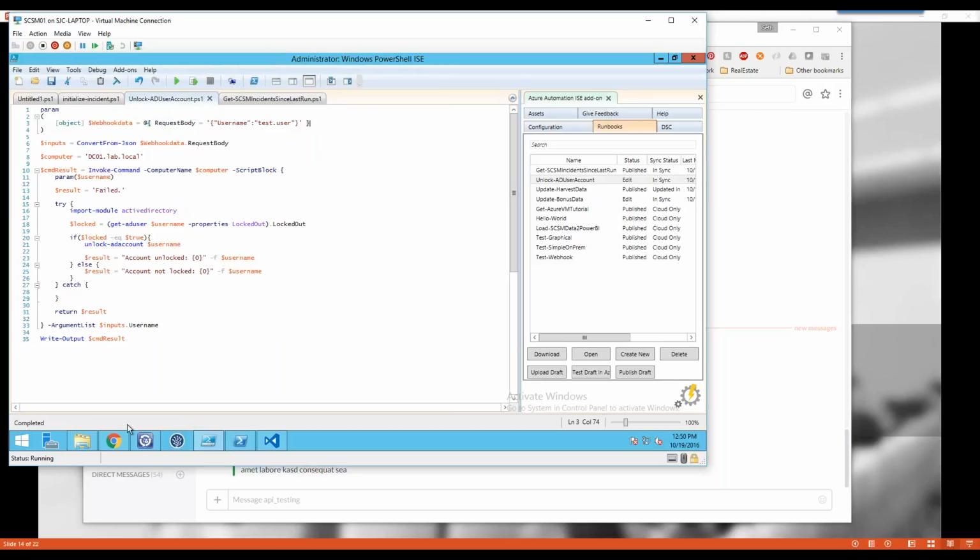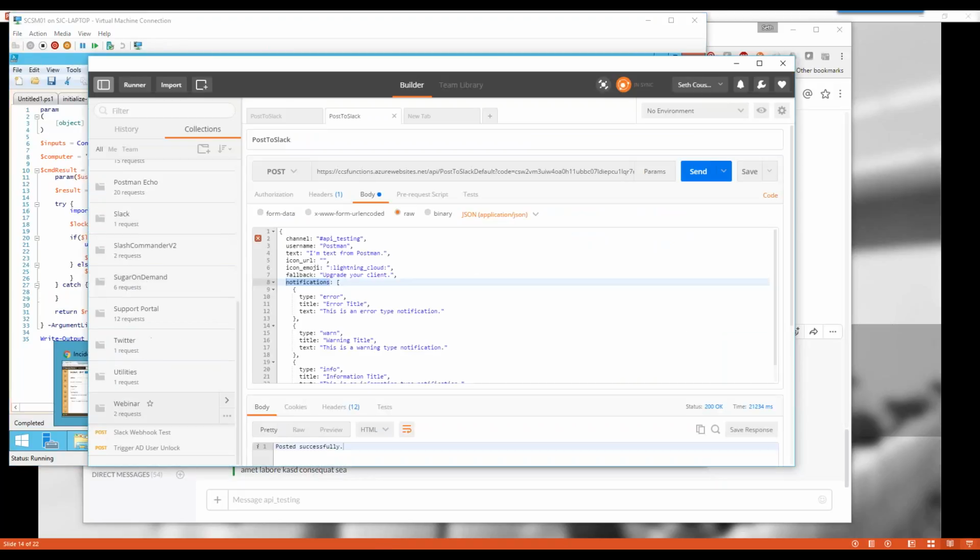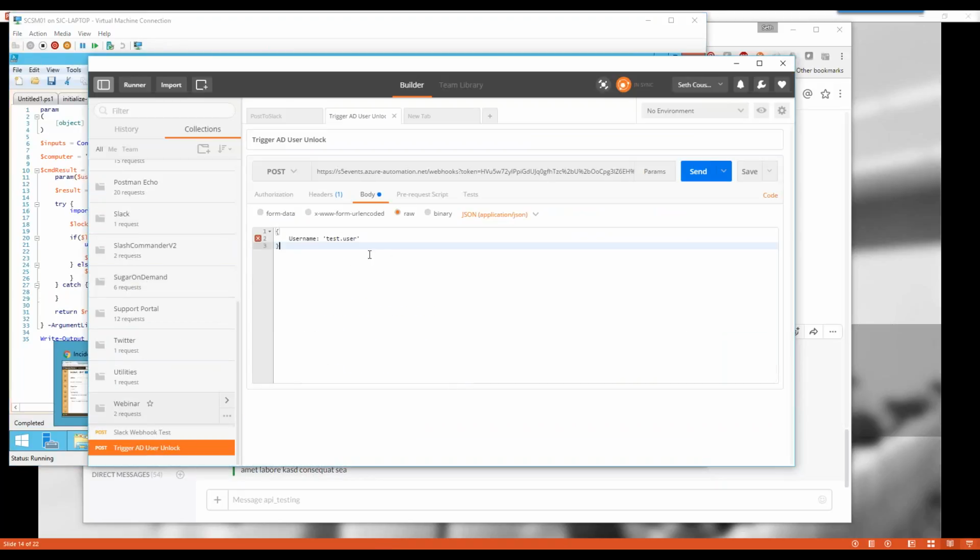To show you what that looks like, let's go to our Postman down here. So this is what the JSON body of the webhook would look like. When we're passing this webhook to our Azure runbook webhook, we would just pass this information as the body, just some JSON, and then it would come in and that passes the username for us. So I could actually unlock the user account just by sending this request right now. So it's pretty much that simple.